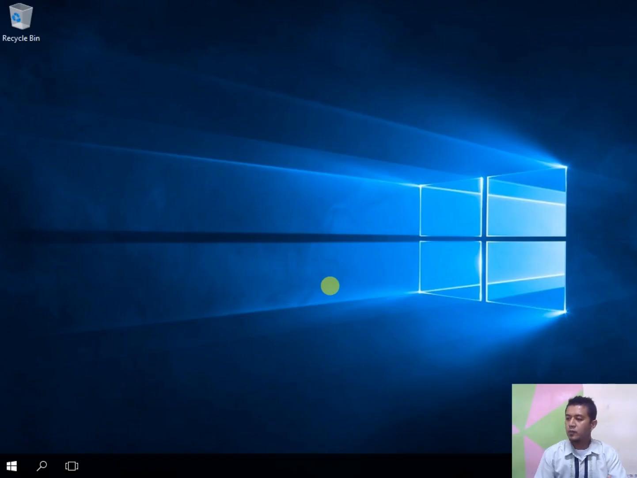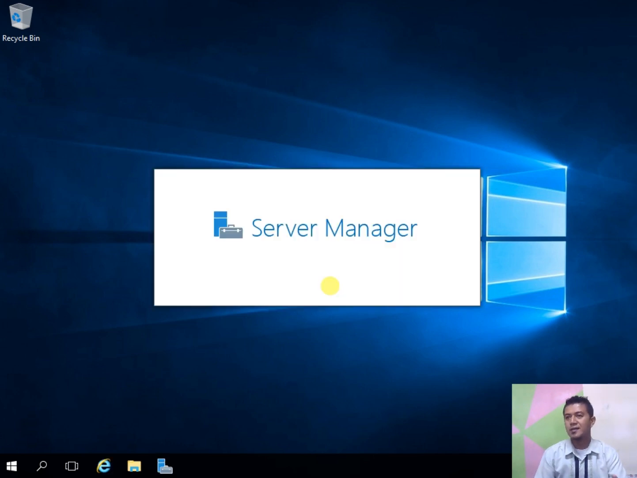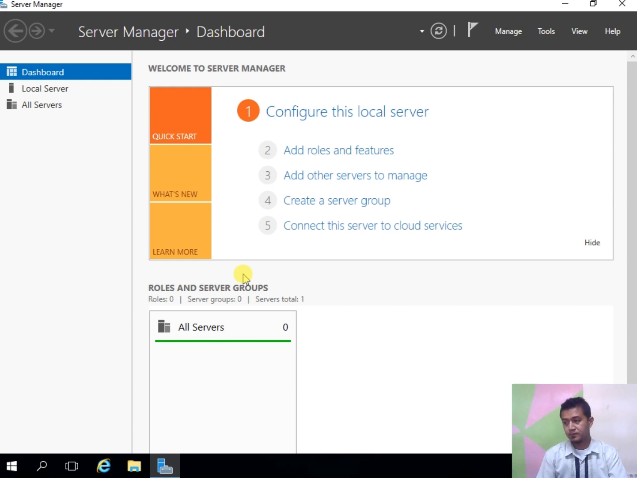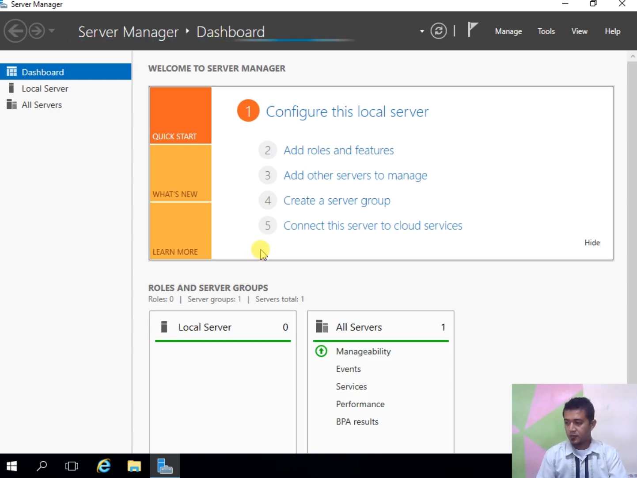Alright, so we are done with the first task, which is to change the computer name, change the IP address, and the remote desktop connection. So every time naglo-load up talaga automatically sa server. That's fine. Normal lang talaga siya. So yung pangalawang gagawin natin is to add rules na. Since we already changed the computer name and then we set up the IP address.